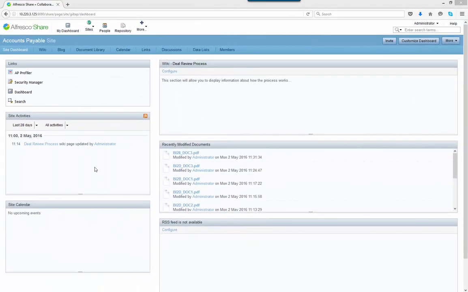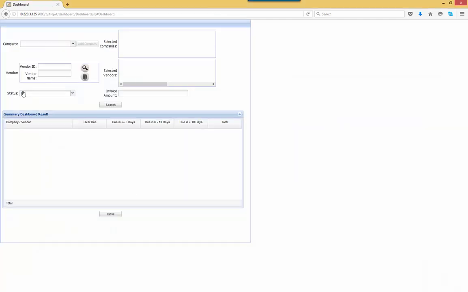In this brief video, we're going to demonstrate the dashboard. So I'm going to click here on dashboard, and it's going to take me to the AP dashboard.